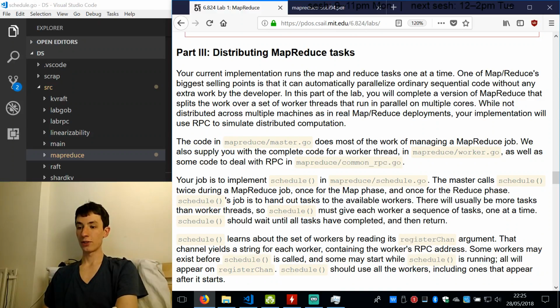And your implementation will use RPC, so it will actually use RPC to simulate distributed systems, just like an RPC from a computer to itself, just as a simulation.